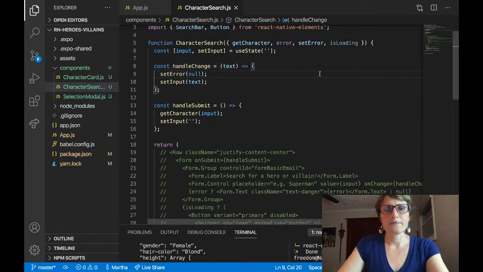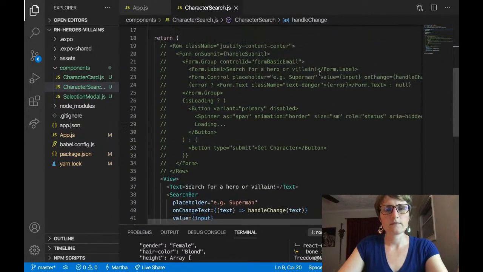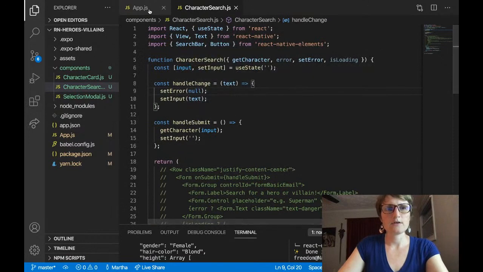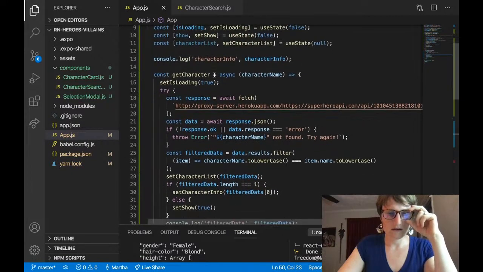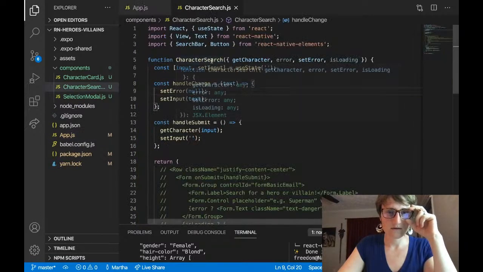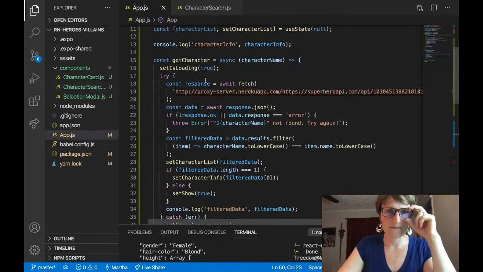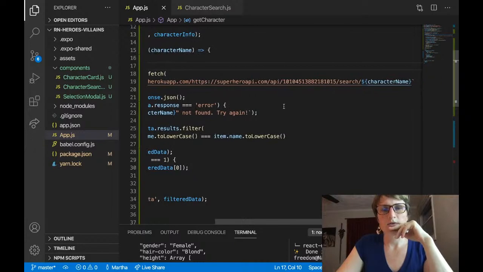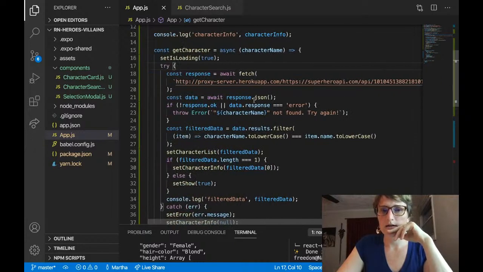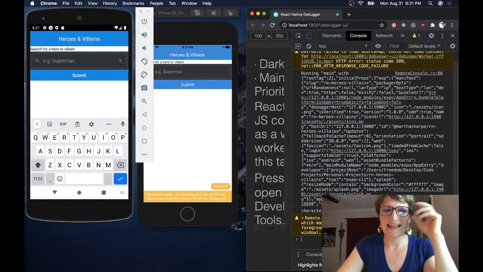I handed it all down, right? I handed it down as props. Get character. Get character should be get character input, right? So get character, and then this should be the input, whatever they put in. And then this should be called, so if the proxy server with the character name, so if the proxy server and my ID is working, I don't like when nothing happens. That's my least favorite thing in the world, is when nothing happens.